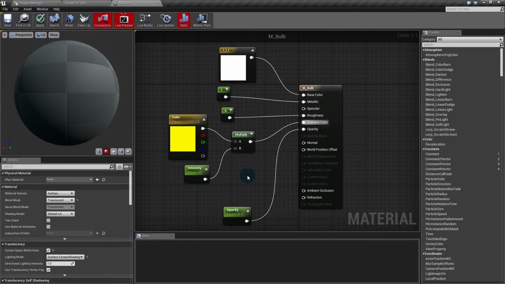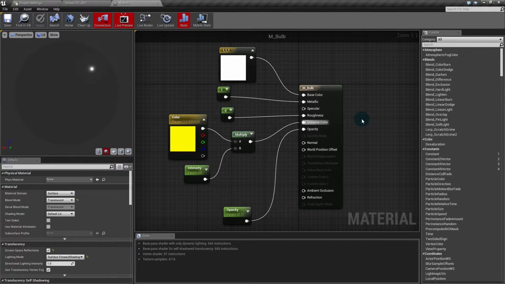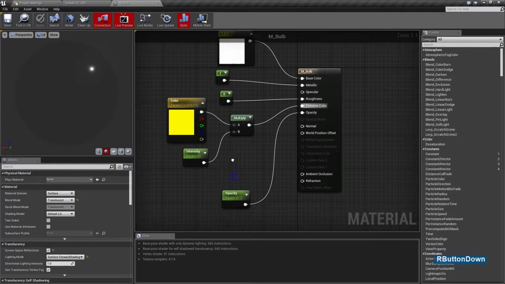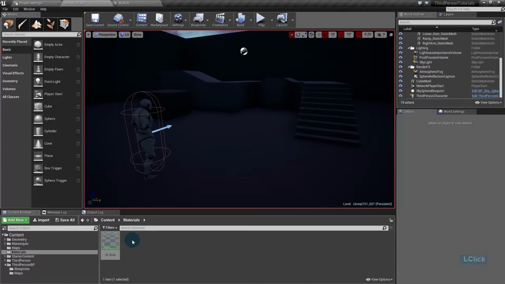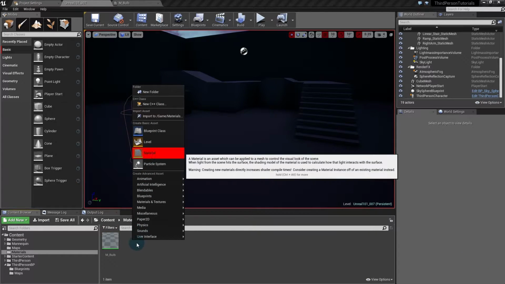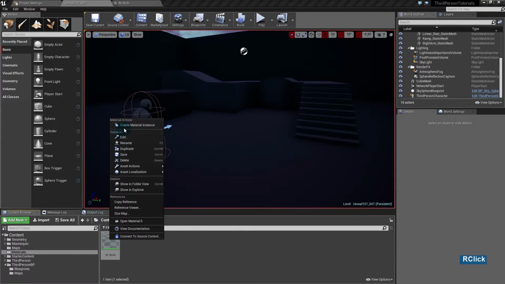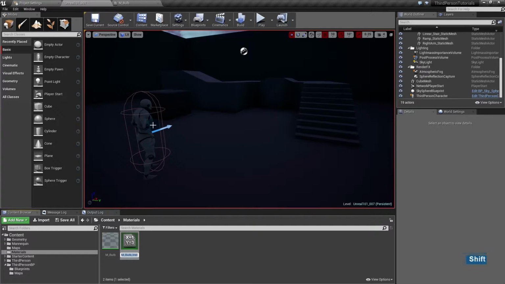Now translucent materials take very long to compile, so I'll pause the video here, and after it's done compiling I'll come back again. The material is compiled and I'm gonna create an instance from it so I can see parameter changes in real time. So right click on the material, create material instance, MI for material instance, _bulb.